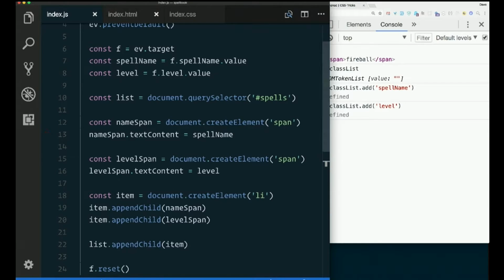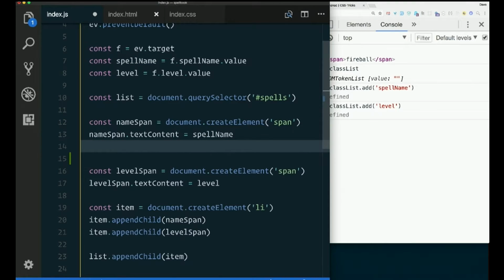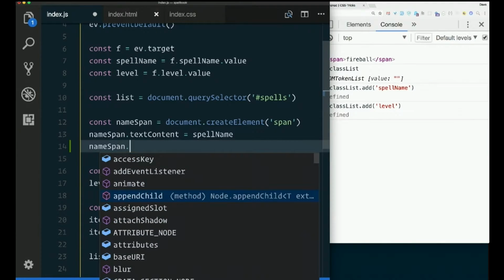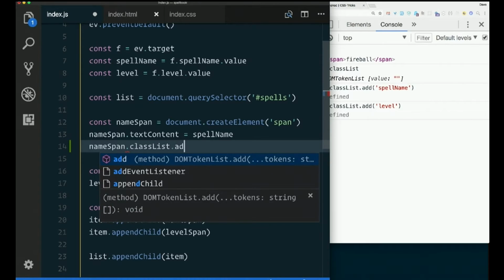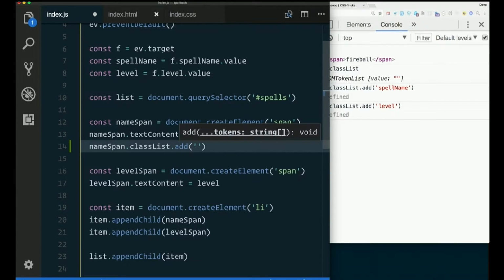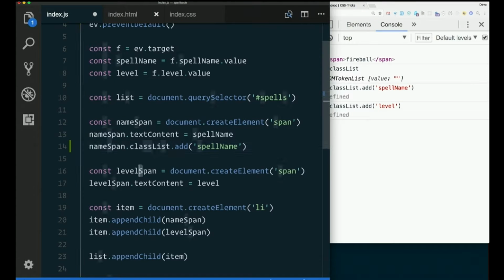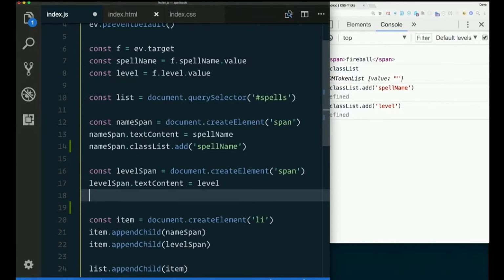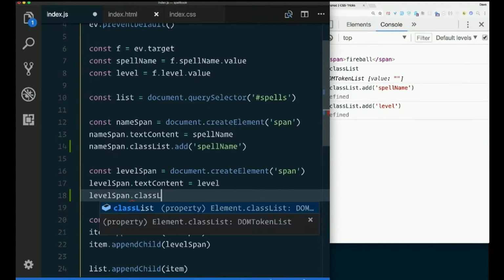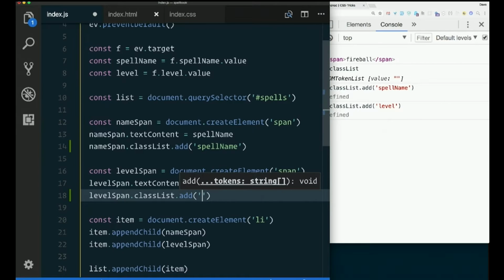So it was easy within our HTML, but we can totally do this with just JavaScript too. So here's my name span. I changed the text content. I could also change the classList. classList.add spell-name. Here's my level span. I set the text content. levelSpan.classList.add level. Why not?